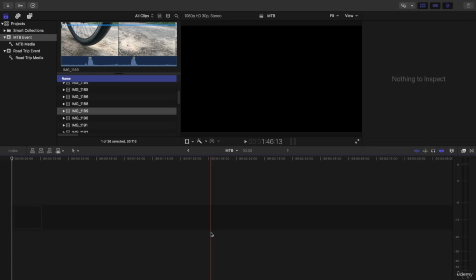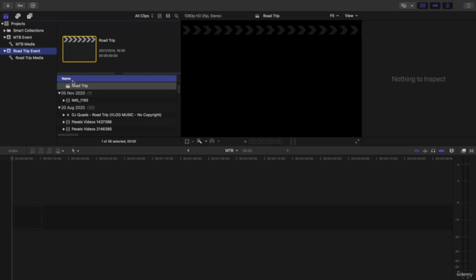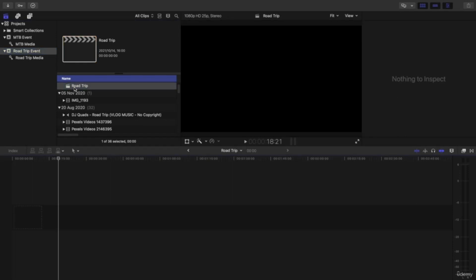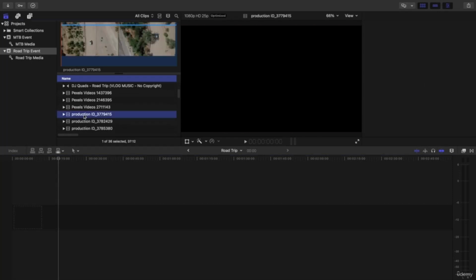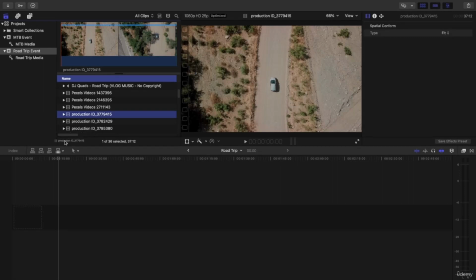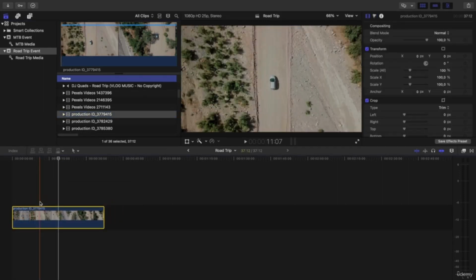So what we want to do now is take some of our clips and start working with them. To begin the editing process, all you need to do is move over to the project you want to work on. So in our case, we're going to work on the road trip project. So click on the road trip, then double click on the road trip project. And for the moment of truth, to bring the media to the timeline, all we need to do is to drag it over to the timeline and drop. As simple as that.